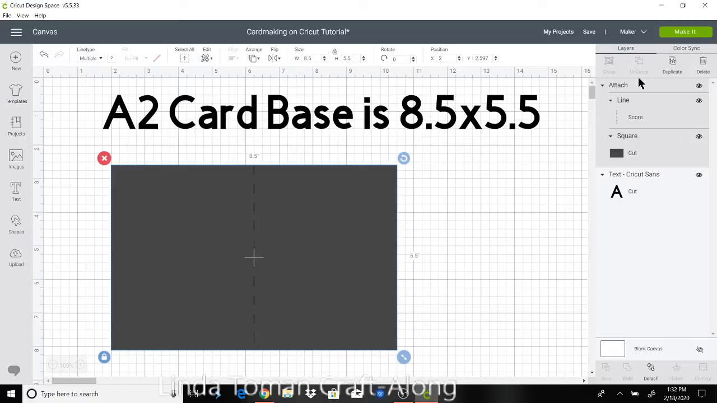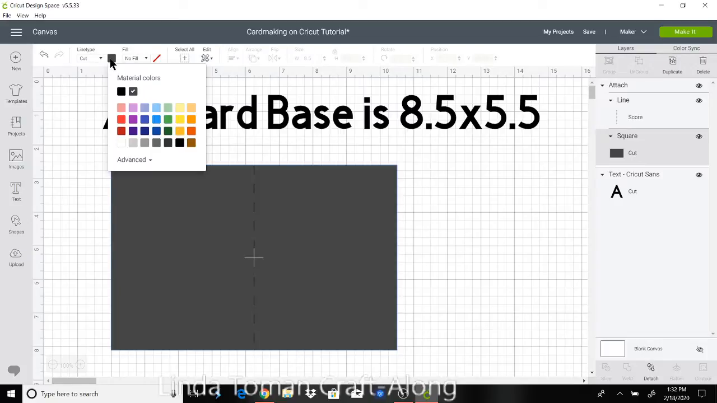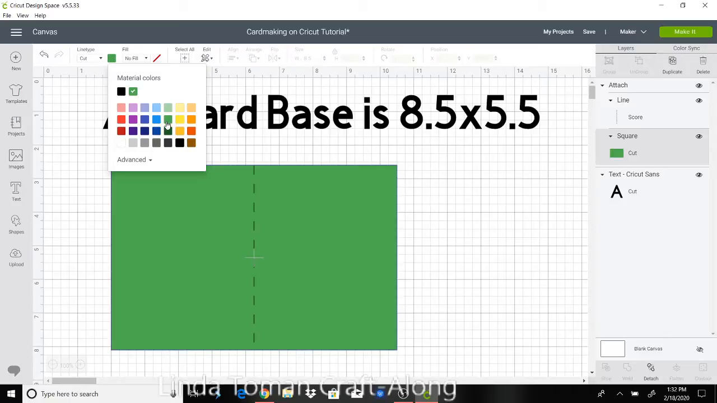Alright. So I'm going to come over here to the layer panel and click on just the square because I want to change that color. And let's see, we've got St. Patrick's Day coming, so let's do it in green. Alright, and now I need a card mat.